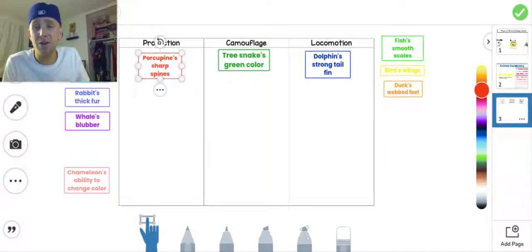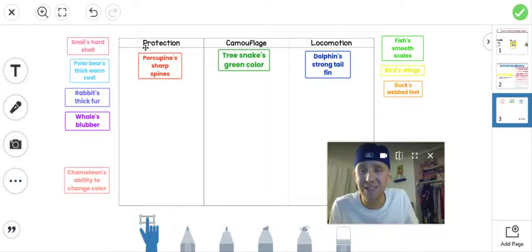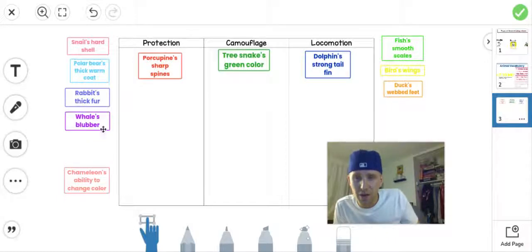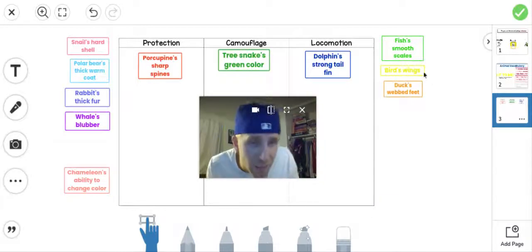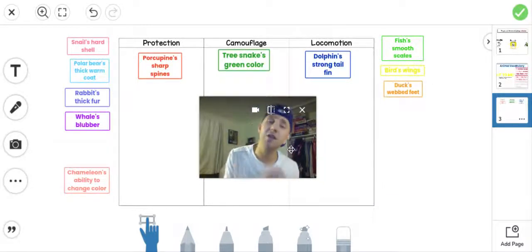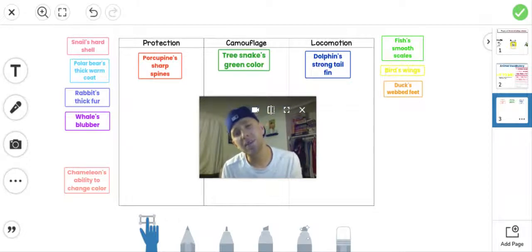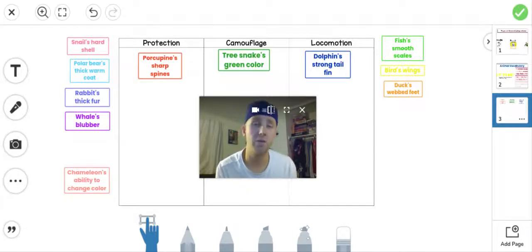So this is what I want you to do, first grader. You're going to look at all these different animal parts. We've got a snail's hard shell, a polar bear's thick, warm coat, rabbit's thick fur, whale's blubber, a chameleon's ability to camouflage, a fish's smooth scales, the bird's wings, and a duck's webbed feet. I want you to look at all of those and think, what does this help this animal do? What is this special body part? How does it help this animal survive? Is it protecting it? Is it camouflaging it and helping it hide? Or does it help it move, and is it helping it go through locomotion? I want you to think about those things today as you go through science. Move the animals where they belong. I look so forward to seeing your answers.